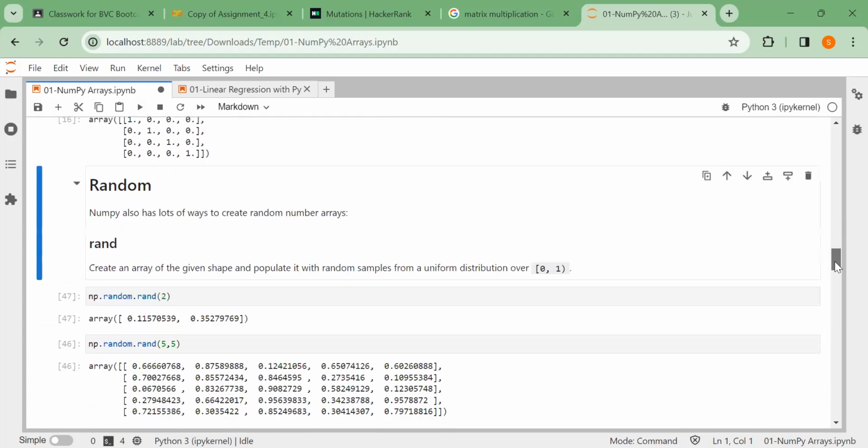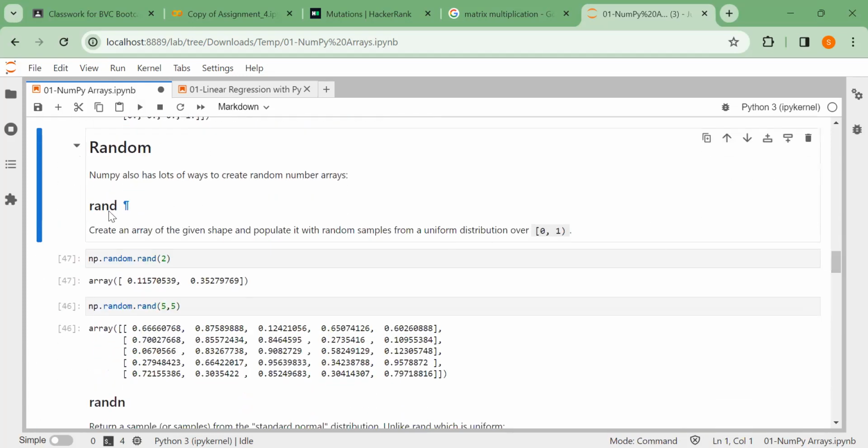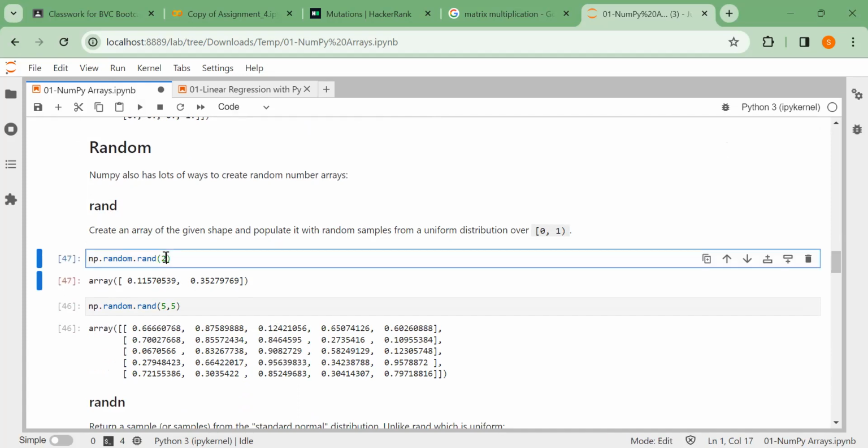So you have this random function. The random function is called rand. So you write it as np.random.rand. This rand function will give you a number between 0 and 1. And if you give the parameter 2, it means it gives two random numbers between 0 and 1 as an array. If you specify 5 comma 5, it gives a matrix of size 5 cross 5 where each element is a number between 0 and 1.